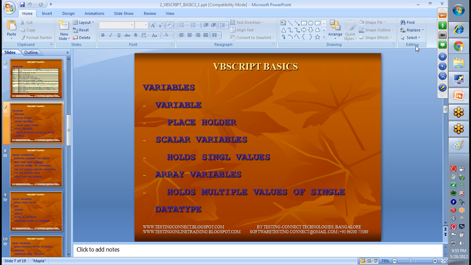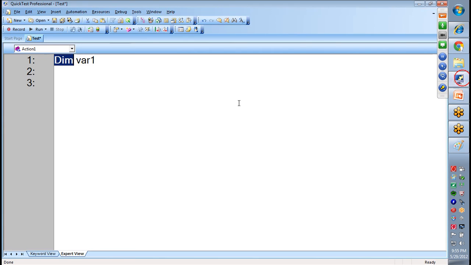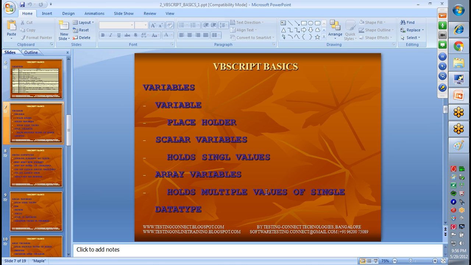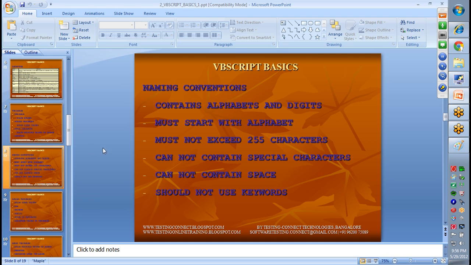Once you define a variable like this, you have to assign values to it. Normally in QTP automation, you define a variable like int employee id. This is how you can define a variable name. In this manner you can give. But before going into that, I will tell you one small concept, naming conventions.